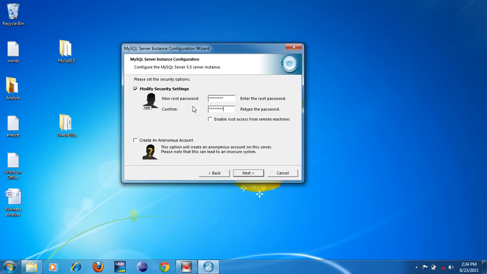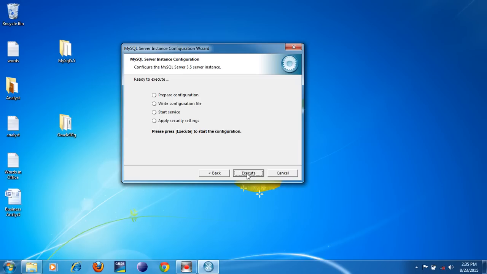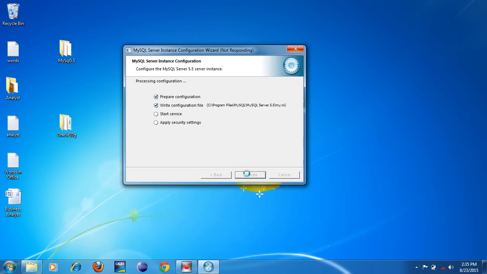This password you must remember, because when you connect to the MySQL database server, it will ask for that password. So you should enter the password. Better you note down this password. Then click the next button, then execute. That's all right. Now the MySQL database server is configured successfully.